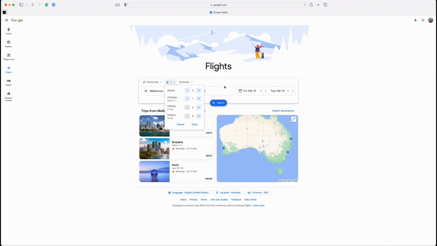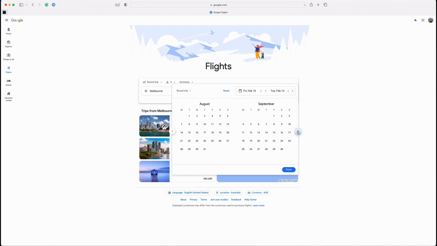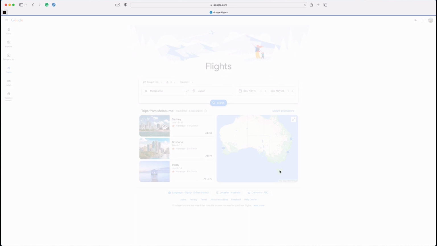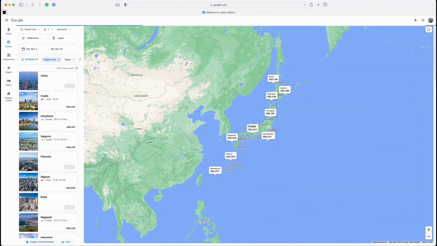To start with, there's three of us, so I'll pop that in here. We're looking to go in November, so let's just get a rough date going to start with. Let's say we're going to go from here to here. We want to go for about 3 weeks, so lock it in.